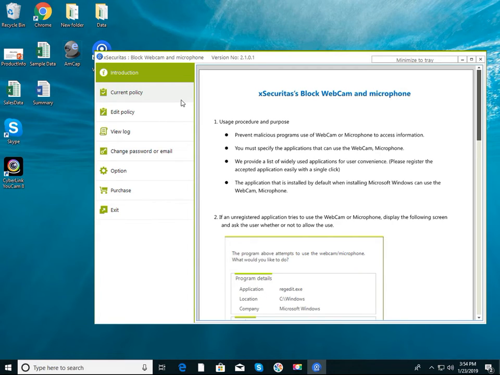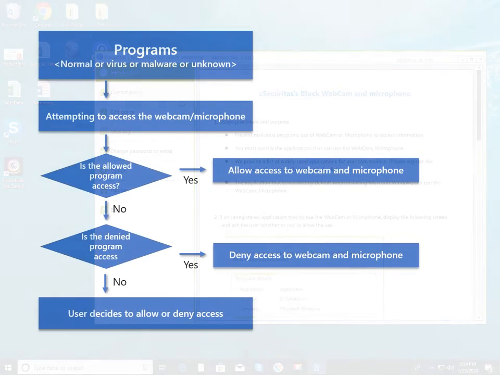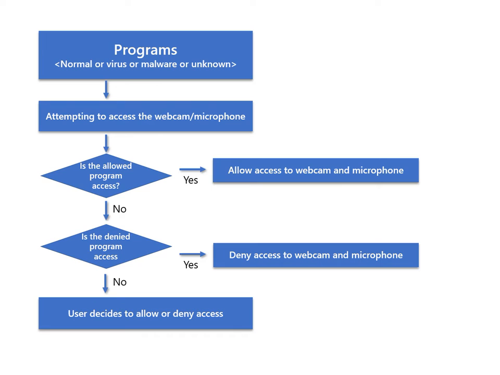In this video, we will see how webcams and microphones are protected from malicious programs. First, I will explain how to protect webcam and microphone from malware viruses.